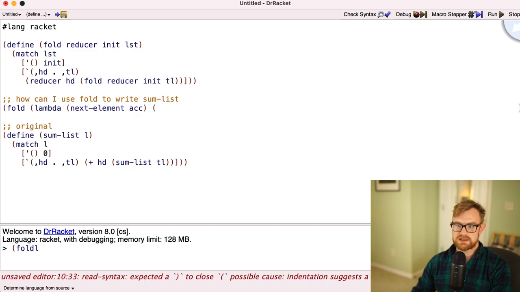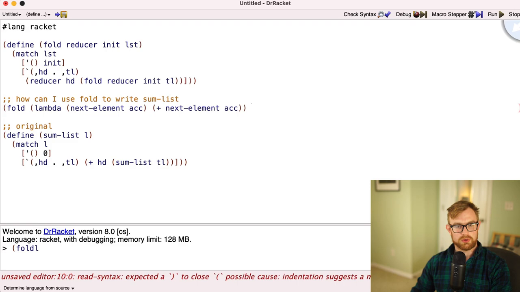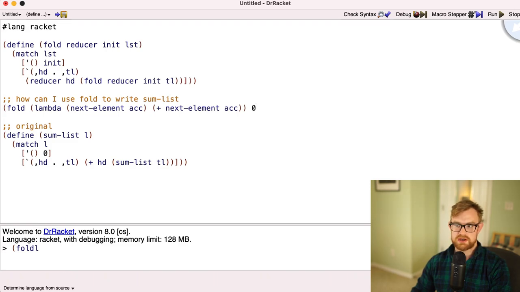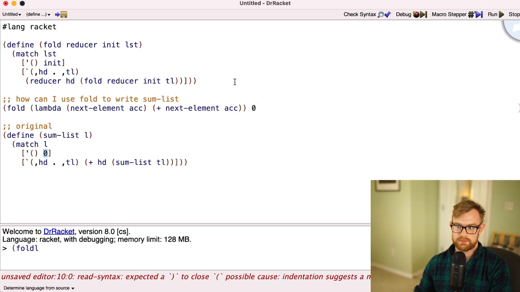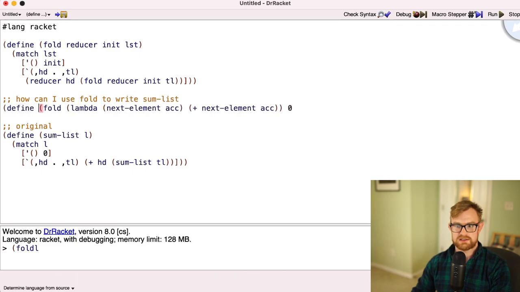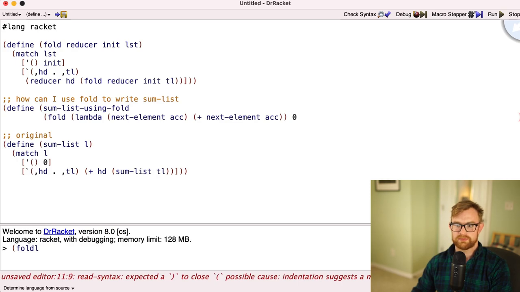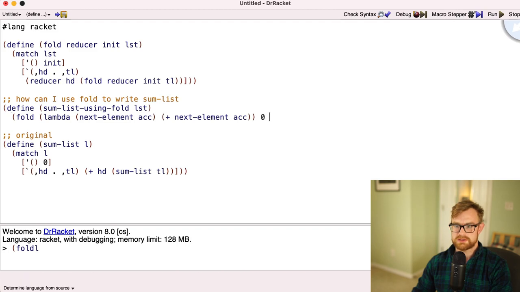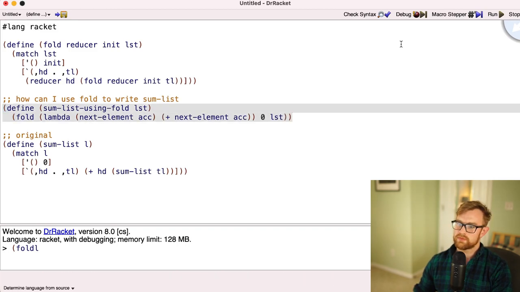And what I'm going to say is that I'm going to add the next element to the accumulator and return that result. And now I need to give fold an initial value. So the initial value for plus is going to be 0, just like it was right here. And then I'm going to use my list. So let's define this as some list using fold, kind of a long name. Probably not something I would write in my day-to-day code, but it's fine for our purposes here.